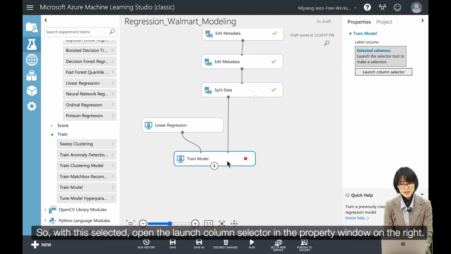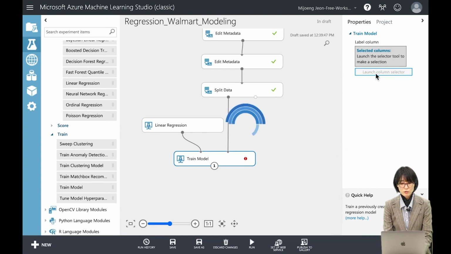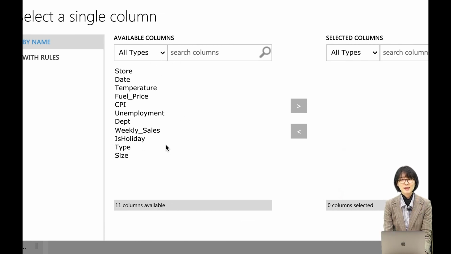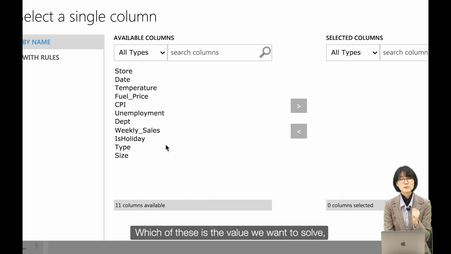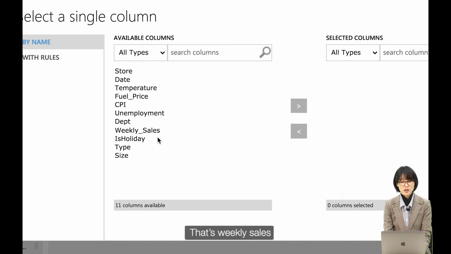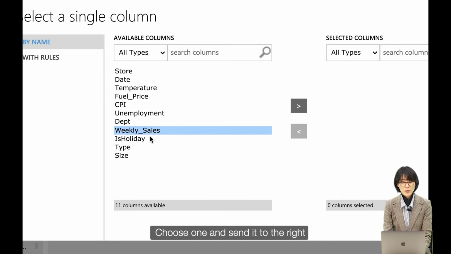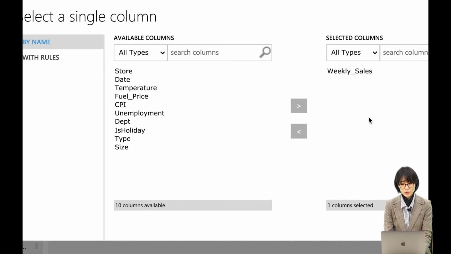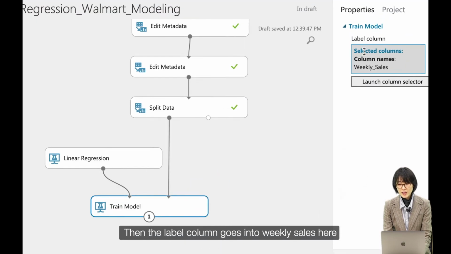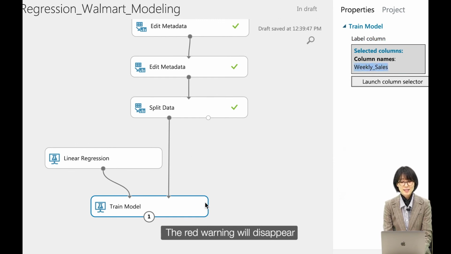So, with this selected, open the Launch Column Selector in the Properties window on the right. Here, among all the columns we have, you only need to select one label value. Which of these is the value we want to know, the value we need to predict? That's weekly sales. Choose it and send it to the right. Click the check button at the bottom. Then the label column becomes weekly sales here. The red warning will disappear.